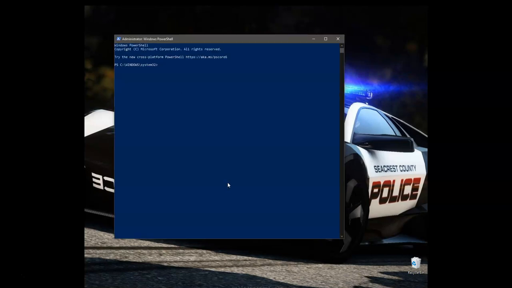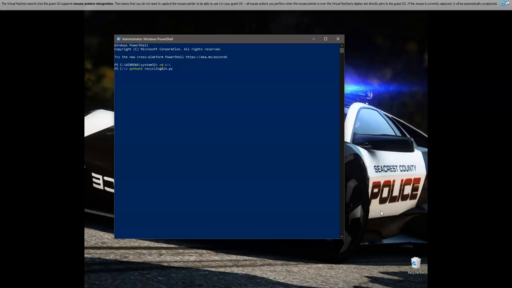The next thing we're going to do is change the directory to the C directory, because that's where I put the file that I created. And we have our Python script right there, and we're going to run that now.